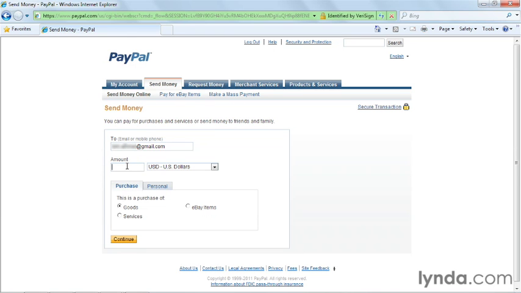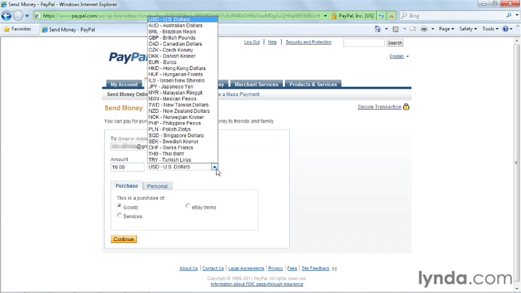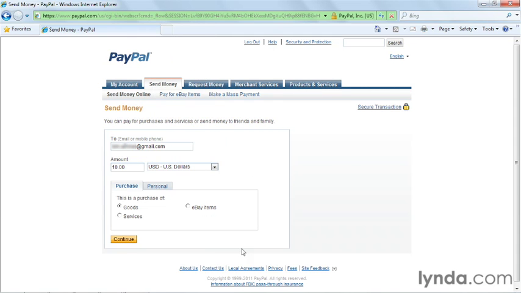Then I'll enter an amount. Then select the currency. There's 24 different options that you can select here. You can select in one of these currencies. In this case, I'll be using US dollars. Then indicate what the purchase is for, goods, services, or eBay items. Then click Continue.